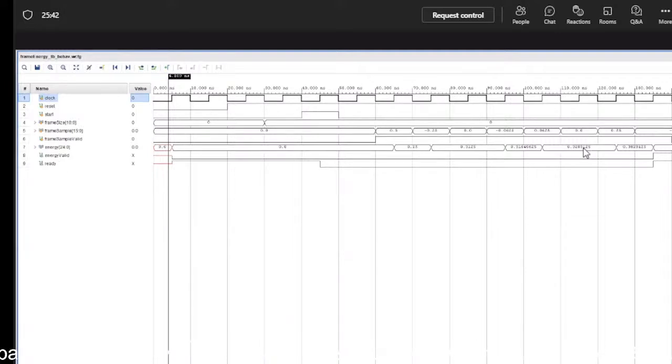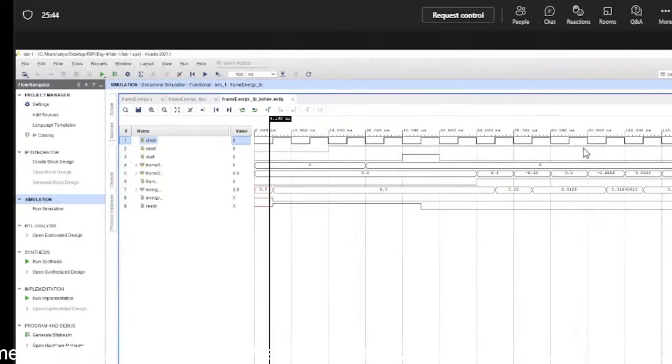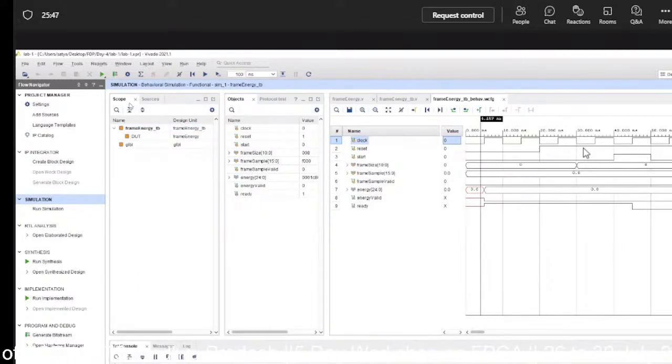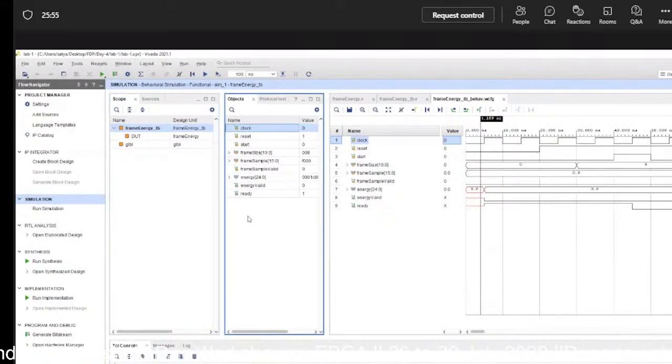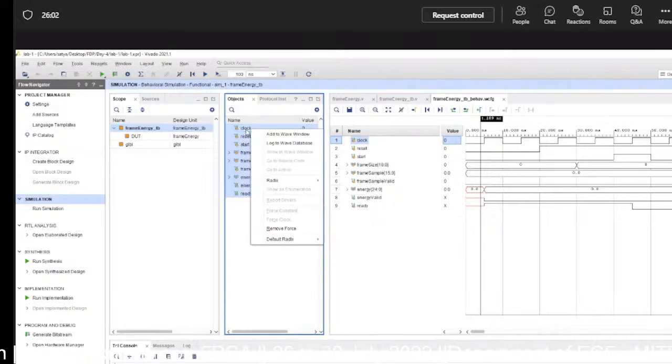If you are unable to see the signals, what you can do is, on the left hand side there is a scope available. In this scope you select your test bench file. Once you select the test bench file, on the right hand side it will list all the objects. So all the top level objects in the test bench will be listed. You will select everything, right click on it and click on add to waveform.